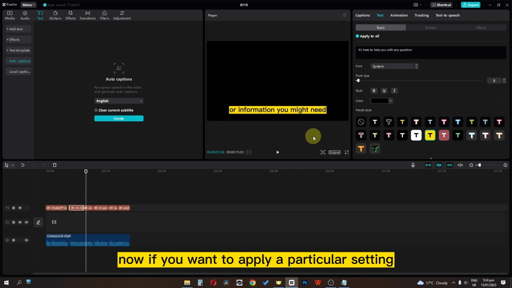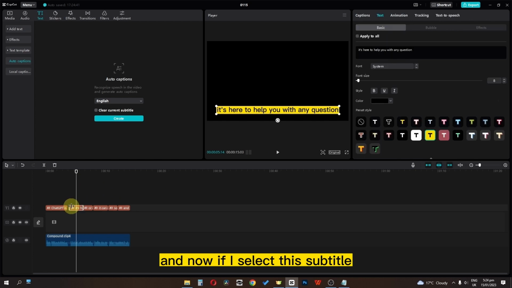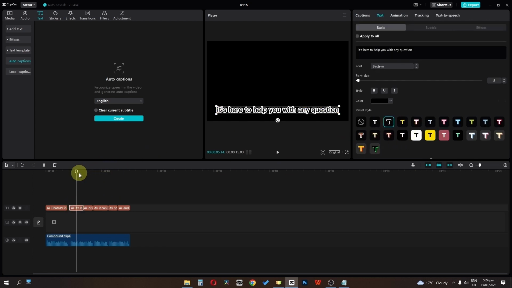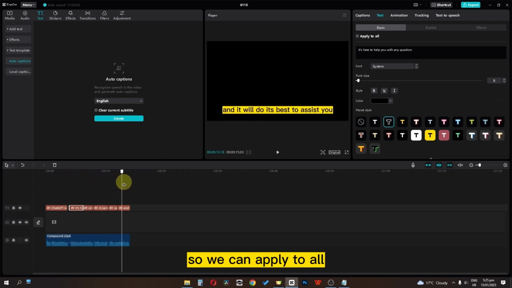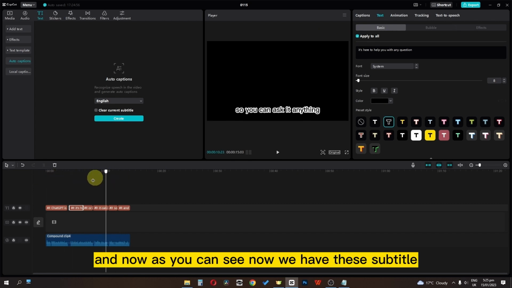Now if you want to apply a particular setting to a particular subtitle, then you have to uncheck this. And now if I select this subtitle, let's change it to this style. And now as you can see guys, only this subtitle is changed. So we can apply to all. And now as you can see, now we have this subtitle.